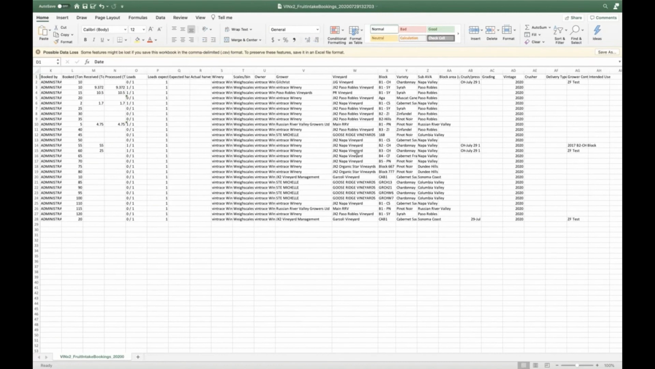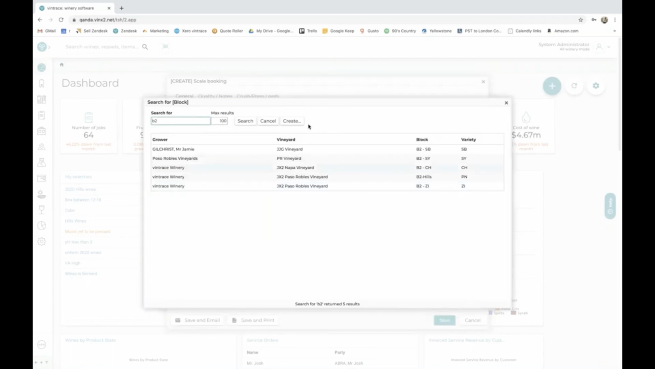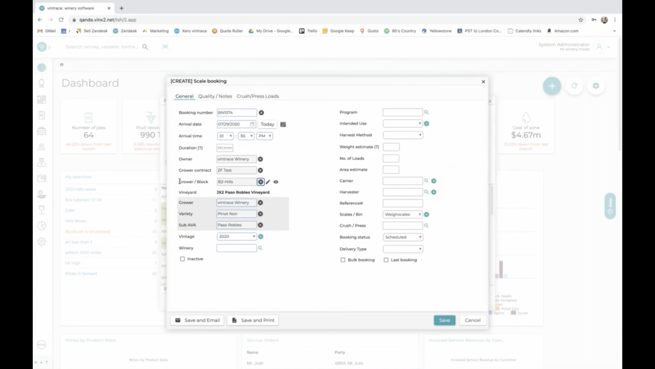Alrighty. So if we plan to do it by hand from here, Schedule a Booking, we will choose the block. If I type in B2, I can pick up everything that has a B2. I can click on my B2 lot. Here is my grower contract. By putting in the block, it auto fills in the vineyard and the grower, and it also links to the grower contract. And then I can say my estimated tons is 20 tons.